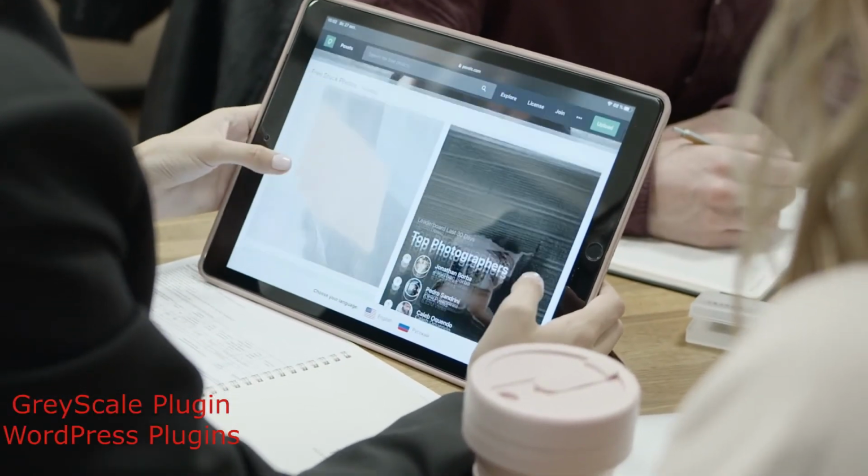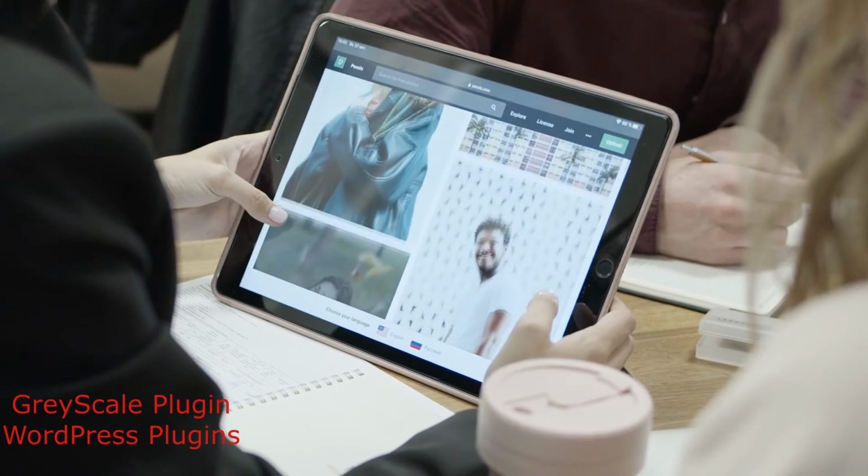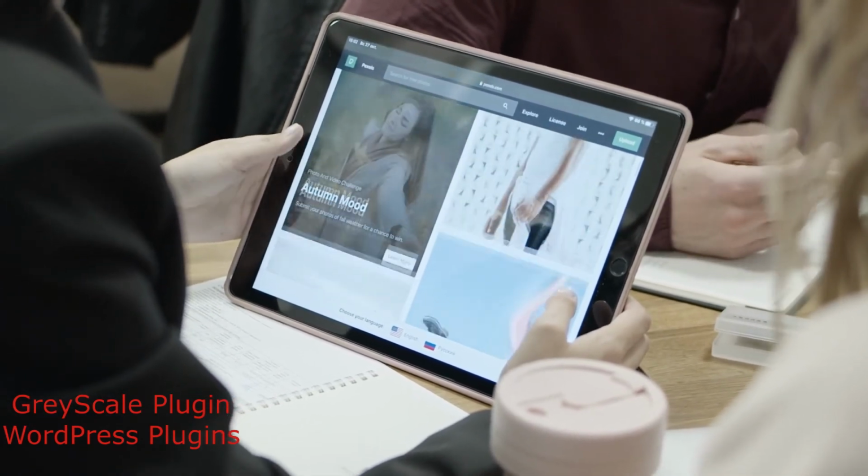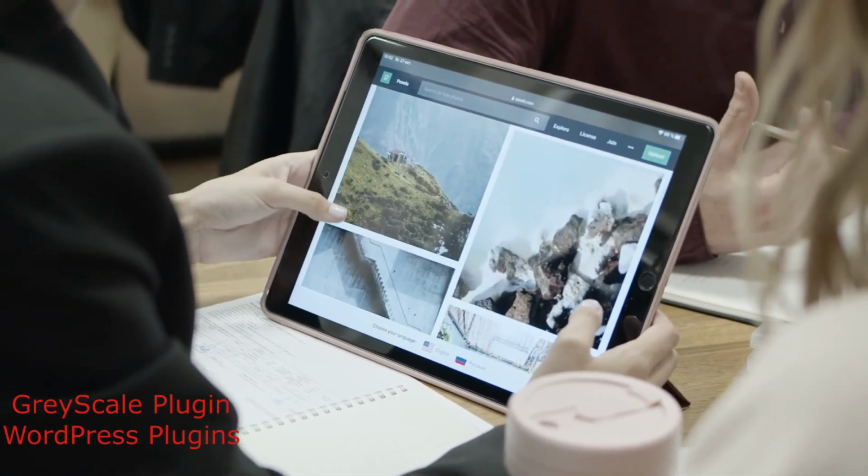Today we will talk about WordPress plugin. We will also learn how to use GreyScale plugin, which is being made by me.